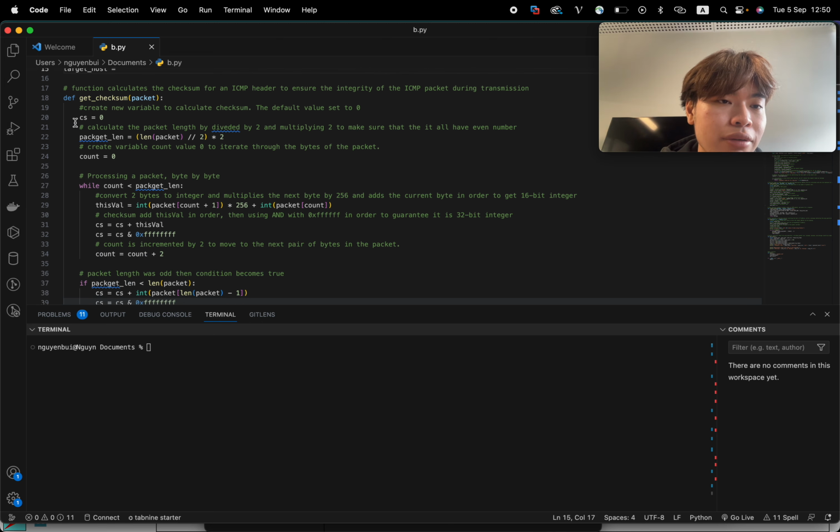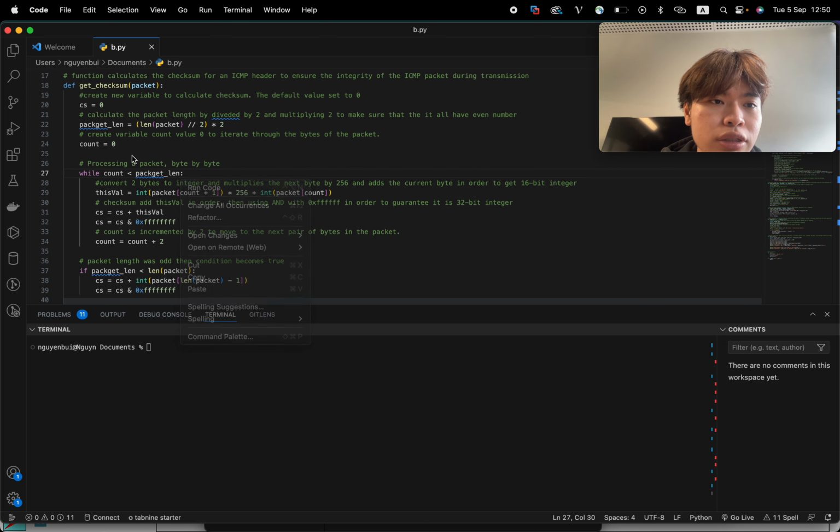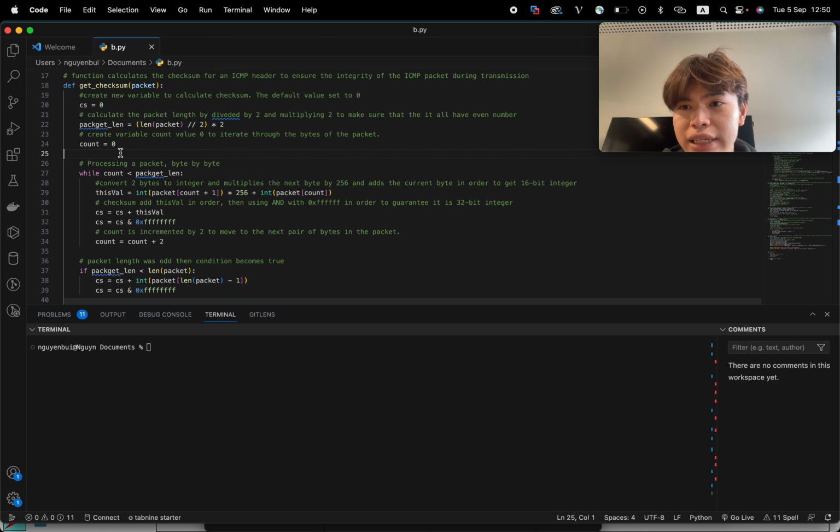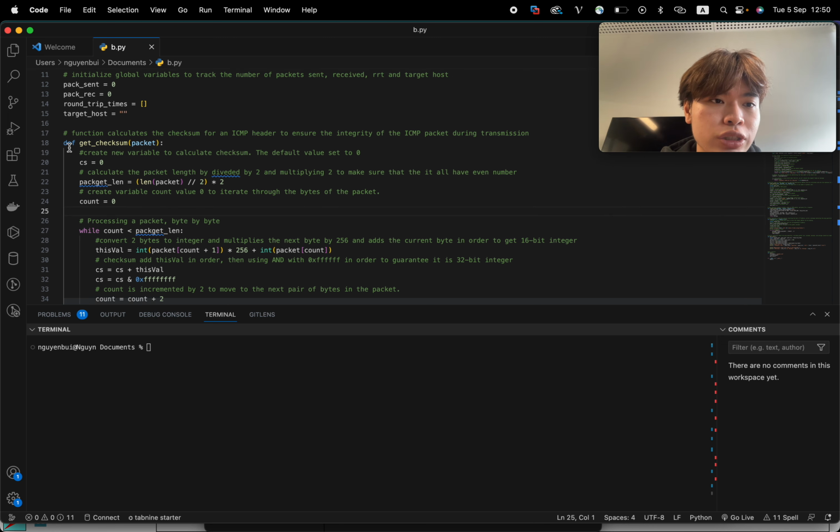In order to analyze each function we'll be using, I'm creating the methods in here. The first thing I'm using is get_checksum. So what is this function used for? This function is used to calculate the checksum for the ICMP header, to ensure the integrity of the ICMP packet during transmission. The parameter we're taking is the packet.